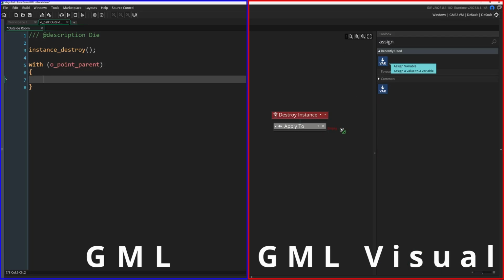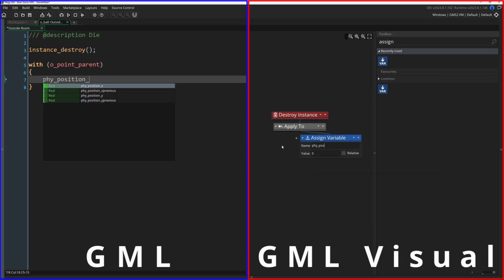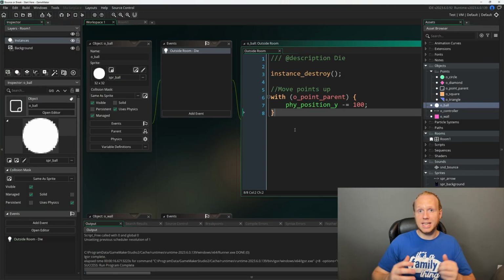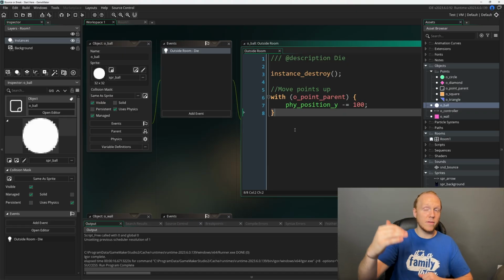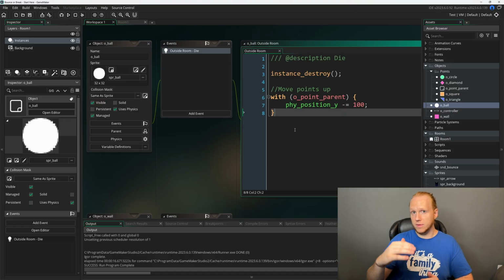So the one line of code we need to apply is subtracting 100 from its physics position y. And the very last thing to do is to just spawn more blocks as they move up. So when we move them up, we'll also spawn more.